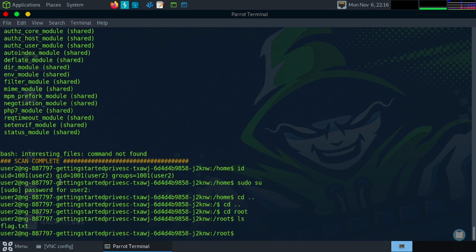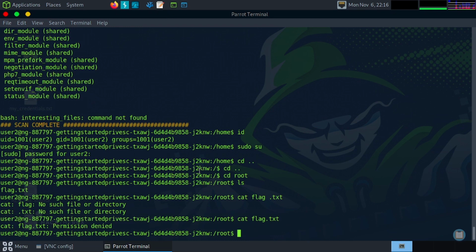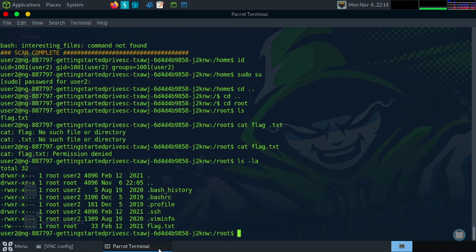So, alright. We didn't even need to escalate here. Unless, oh, I need to add a space there. Permission denied. Ah, I see. So you can get there, but read, write, execute. user2.